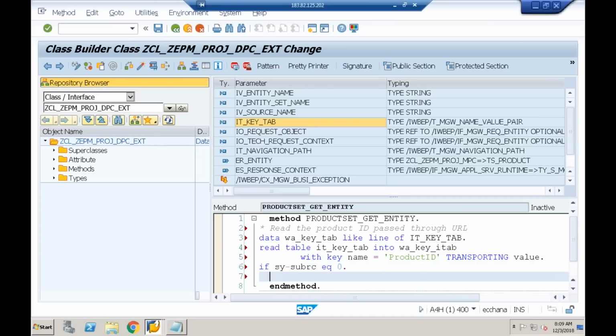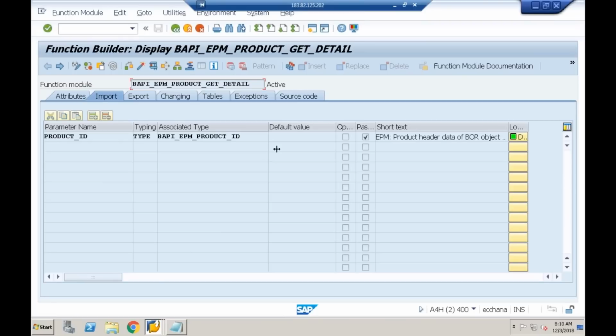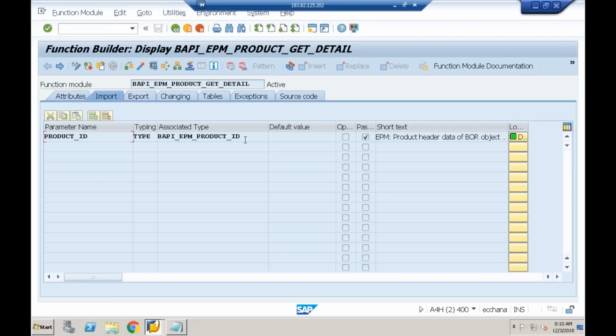if the read is successful, what do I have to do now? If sy-subrc is equal to 0, I need to call this particular function module. What is the signature of the function module? It expects one mandatory parameter which is of type work area, and this work area contains a field called product_ID. So I need to prepare the work area which is going to carry the product ID.